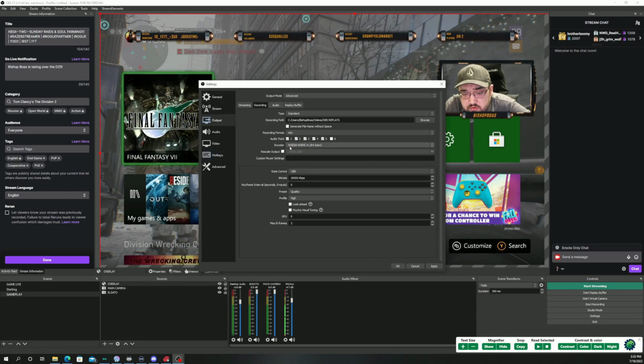Again, you want your encoder to be NVIDIA NVENC H.264. Now, rate control, you want CBR. And now for bitrate, you can jack this number up really high. Mine's at 20,000 for recording. You're recording, so it's not going to be worrying about your internet speed. So put your bitrate high for this, 20,000 at least. We have our keyframe at 0, preset quality, profile high, look ahead and visual tuning off, and GPU and max B frames. GPU is at 0, max B frames is at 2.